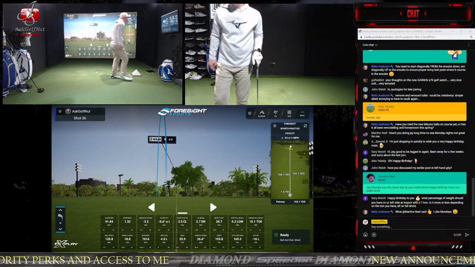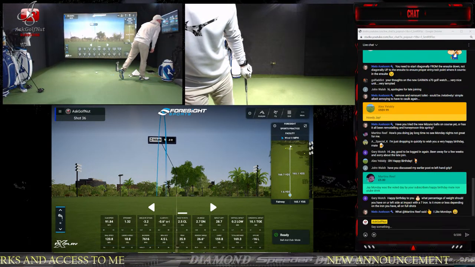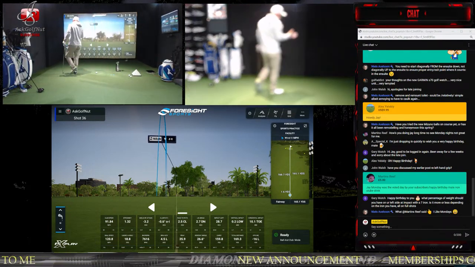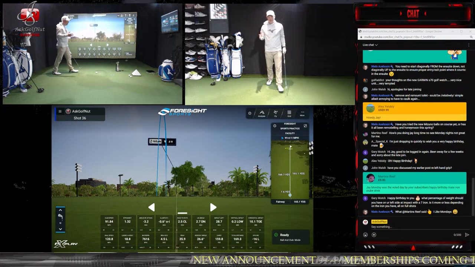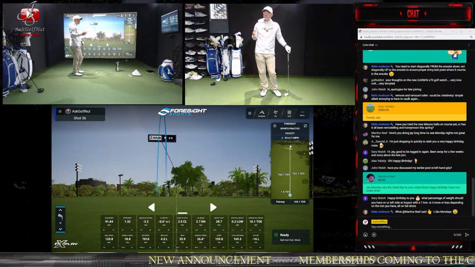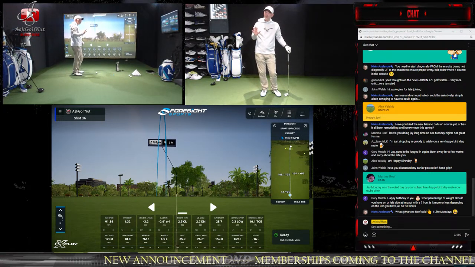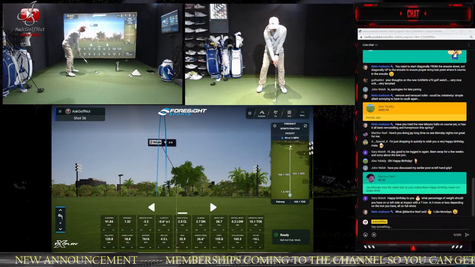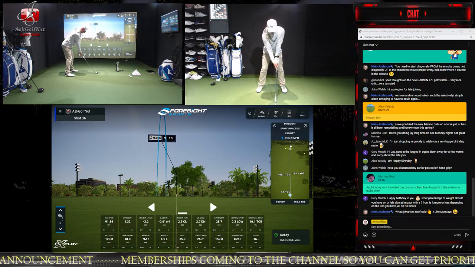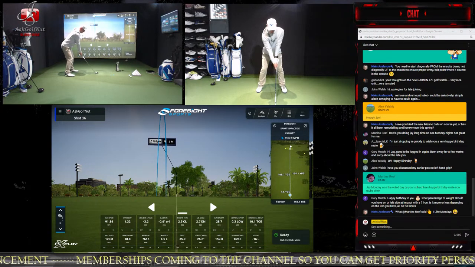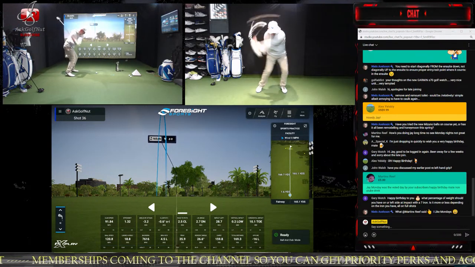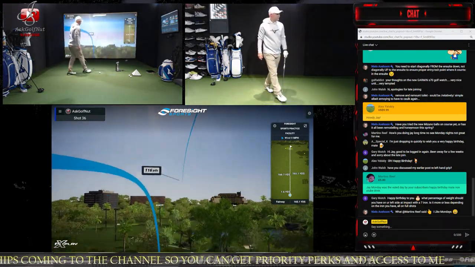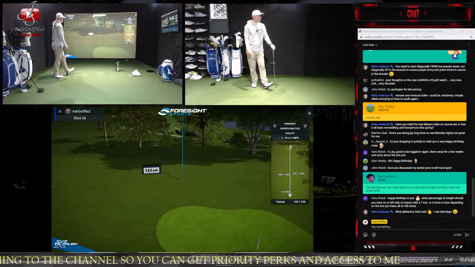Wowzers. But what I will have, I think it was 85% of weight on my left foot at the point of contact. So at impact, I have a load on the lead side, and hardly any weight on my trail leg. Decent, turning a little bit, but it's going to be the full distance.